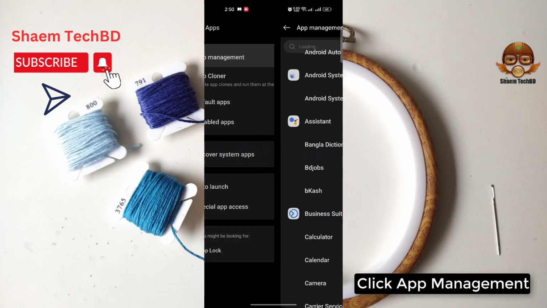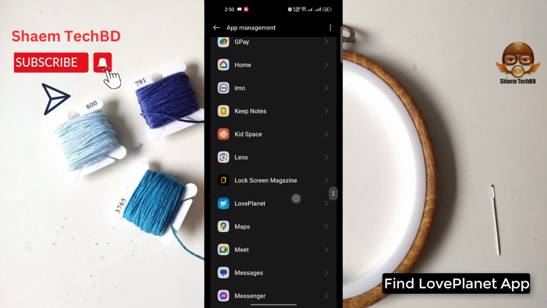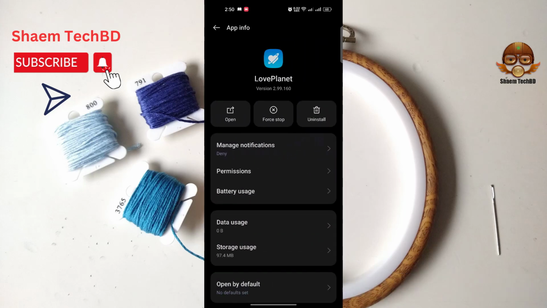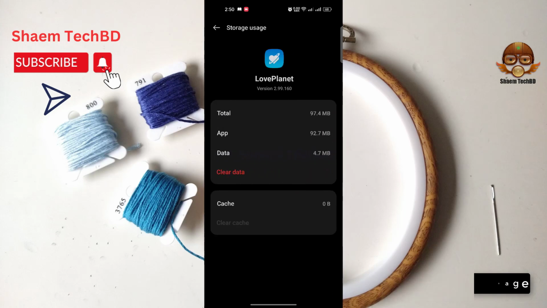Click app management. Find LovePlanet app. Click LovePlanet app. Click storage use. Then click clear data.